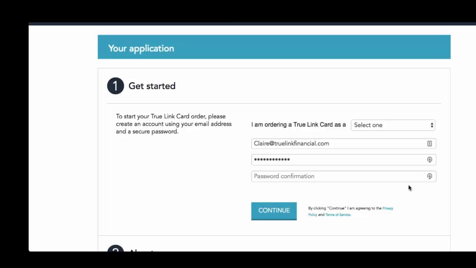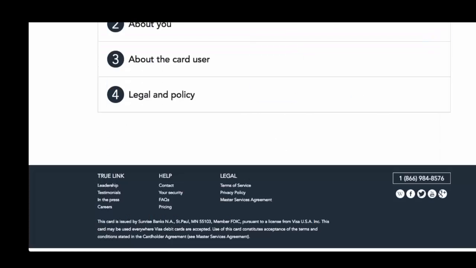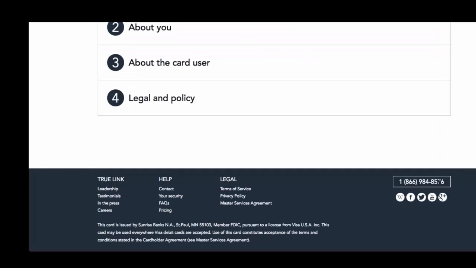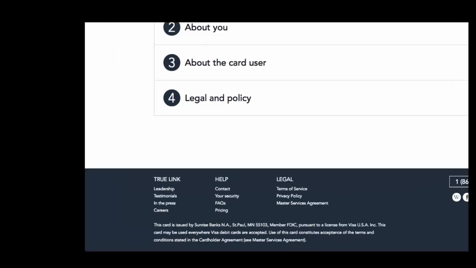But if it's just a card you want, you can order it right here from the website, or you can call or email our team and ask for that special link to sign up as an organization. So, okay, now they've got the card.